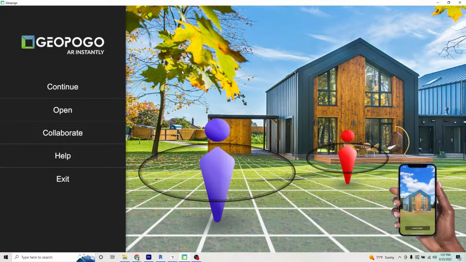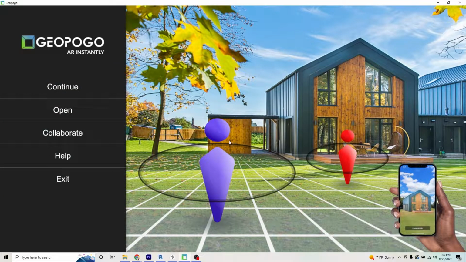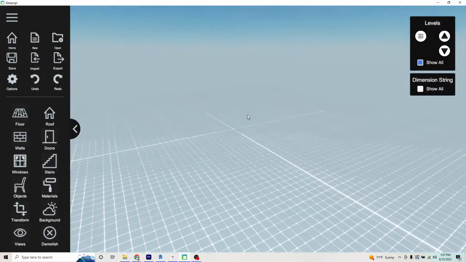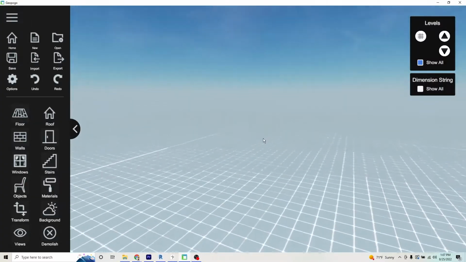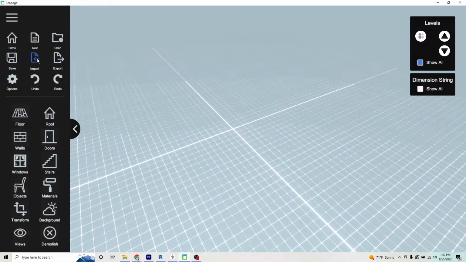And so this is the Geopogo desktop editor. Our editor allows you to create designs using our tools, or you can import your Revit models directly into here. And then, of course, export them into augmented reality, the Magic Leap 2s, and iPhones and iPads with the Geopogo AR app.